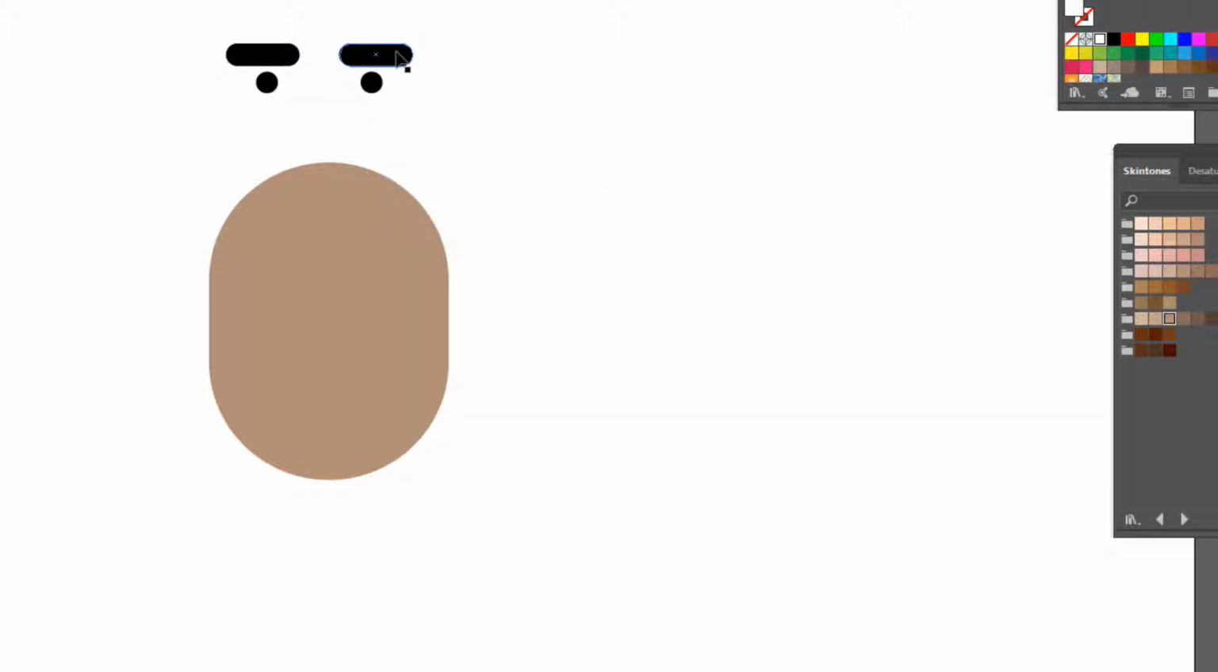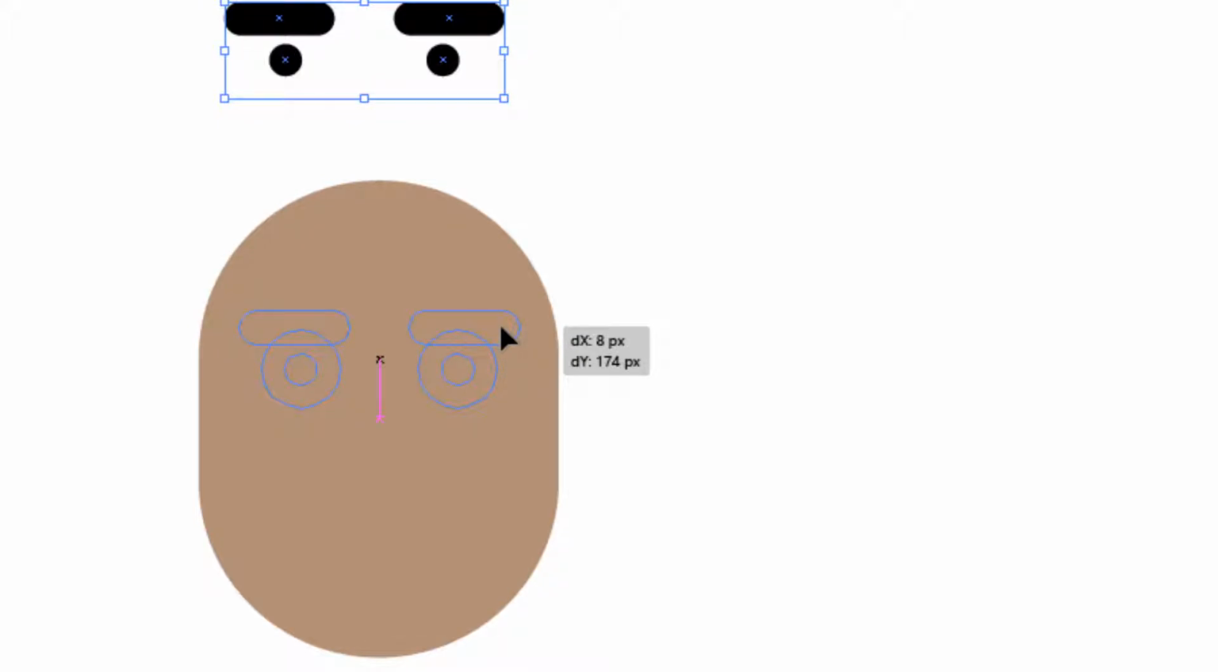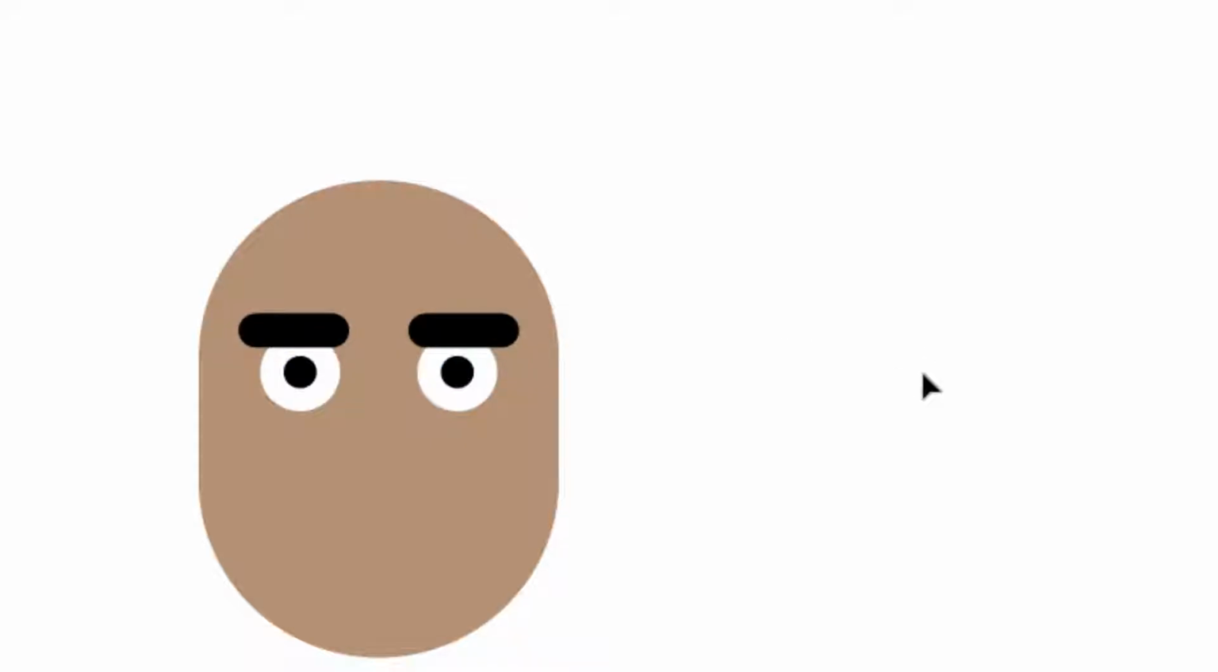That way, when I click on one of them, they all select, and I don't have to select them all individually. Now I'm going to click and drag to move these down, and I can see my alignment points, the little magenta line. If I'm over this way, I can see it's off, but I can see when it's centered because that little line lights up. All right, there we go.